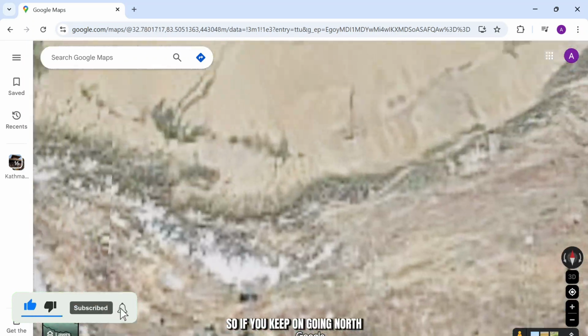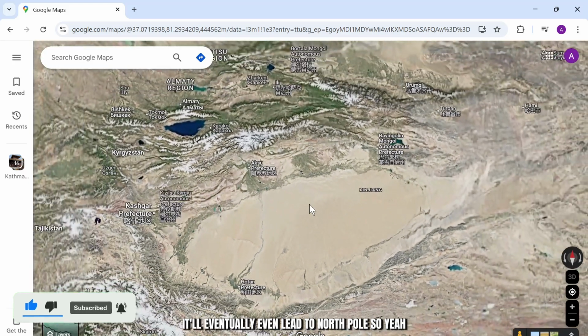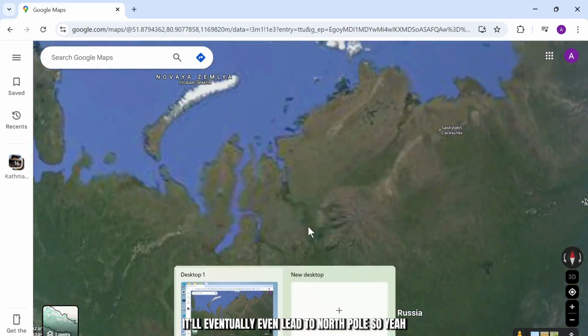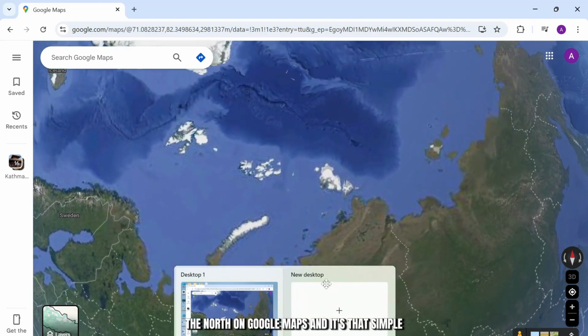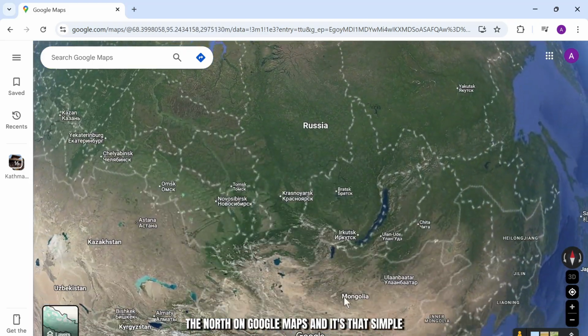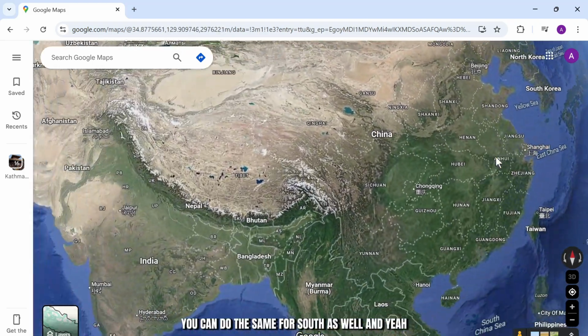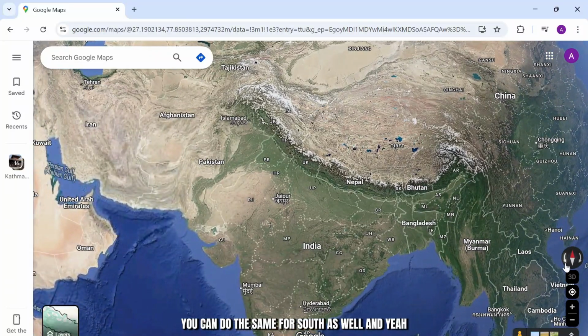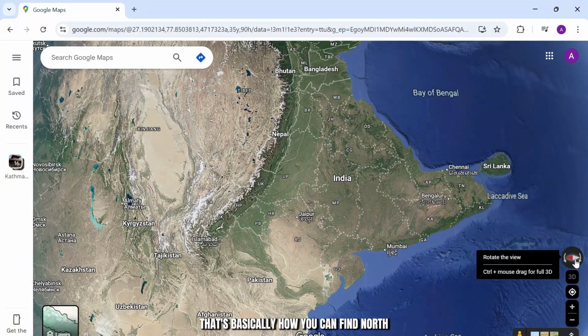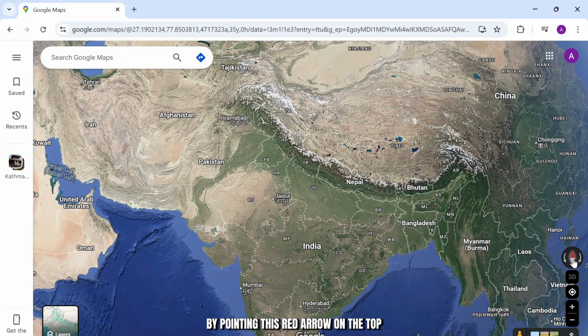So if you keep on going north, you'll eventually even lead to North Pole. So yeah, that's basically how you can find the north on Google Maps. And it's that simple. And yeah, you can do the same for south as well. And yeah, that's basically how you can find north by pointing this red arrow on the top.